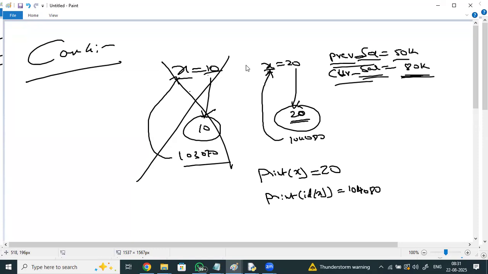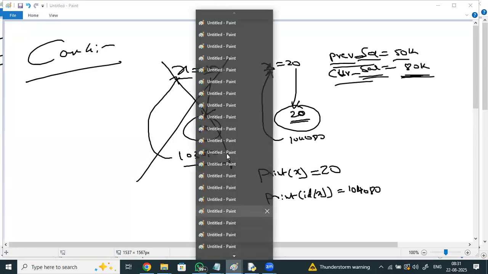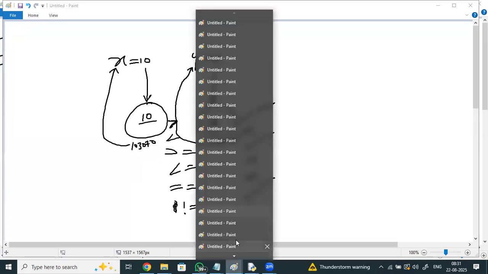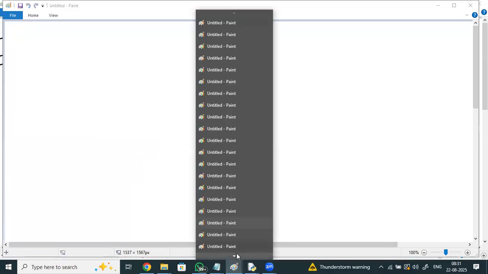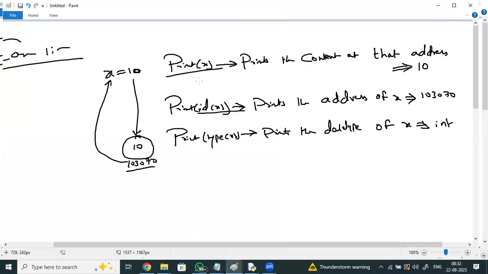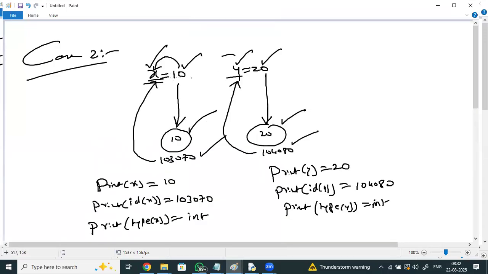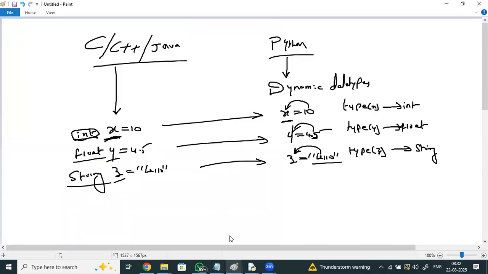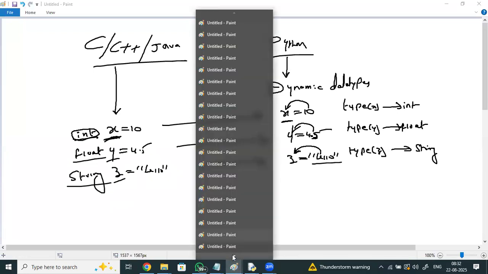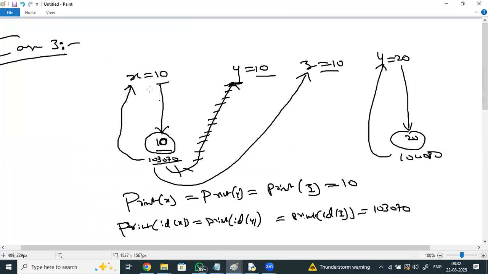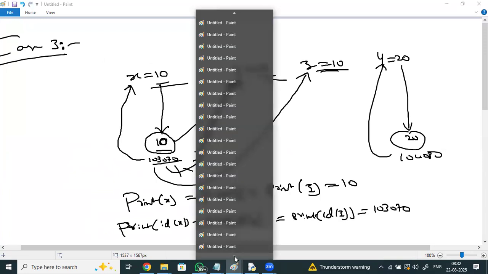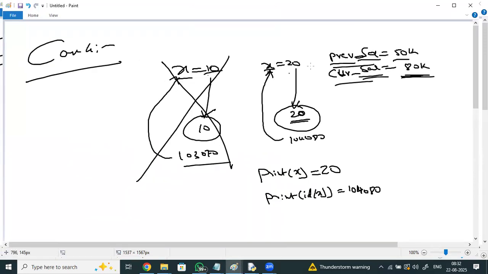Any queries in these four cases, everyone? In the first case, we are printing the content, printing the address, and printing the type. In case 2, if you observe, two different variables x and y with two different values, two different objects, two different addresses. Third case, x is 10, y is 10, z is 10. Only one object, one address. Case 4 is, if you give x is 10, x is 20, always the latest value, right?